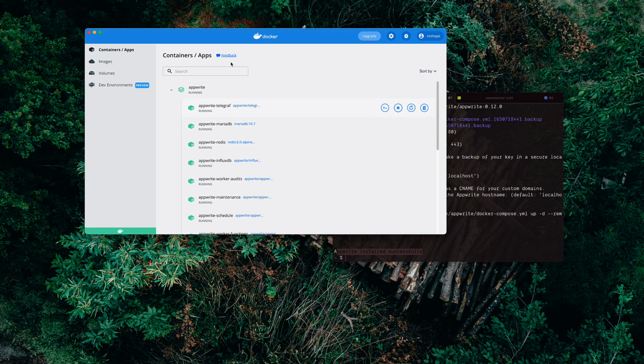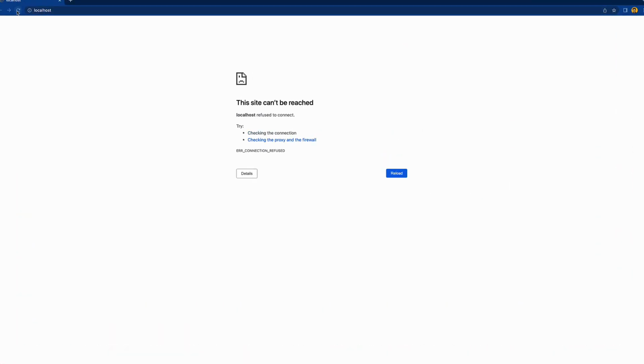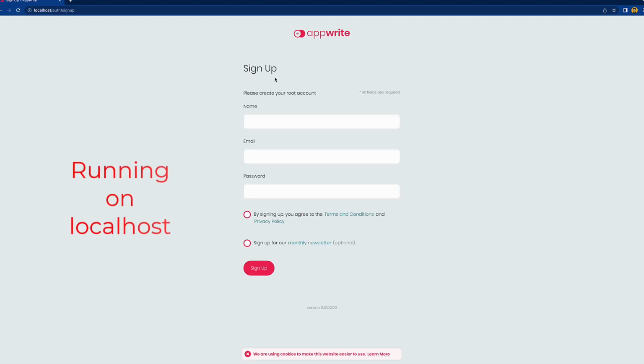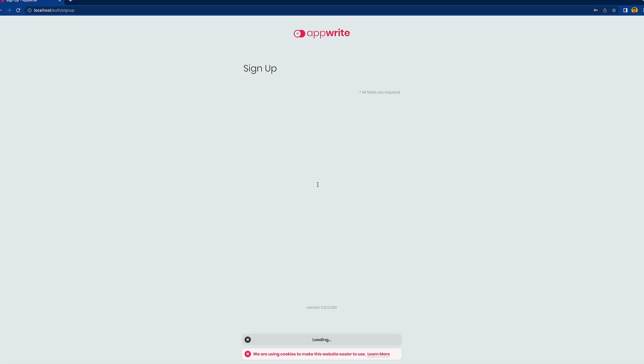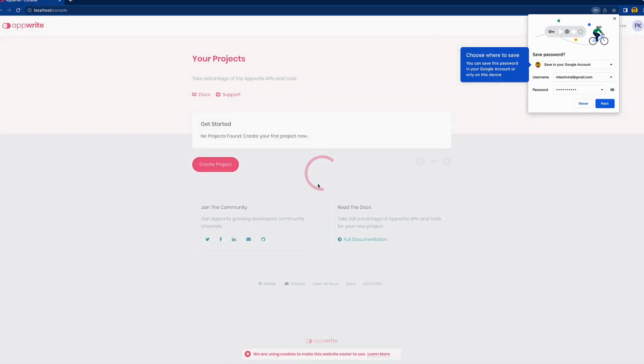Now it's running. If I go back to my browser and refresh, you can see we have a sign up page. You can create your account: put your name, email, password, whatever you want. Let's say the name is Pawan Kumar, and the email is mtechviral@gmail.com, or whatever I want to use. For the password, let me give it some random password, and I'll sign up. Okay, I signed up. Let's see how much time it takes.